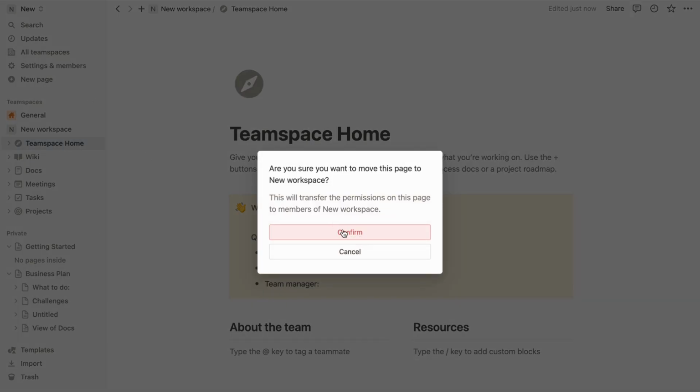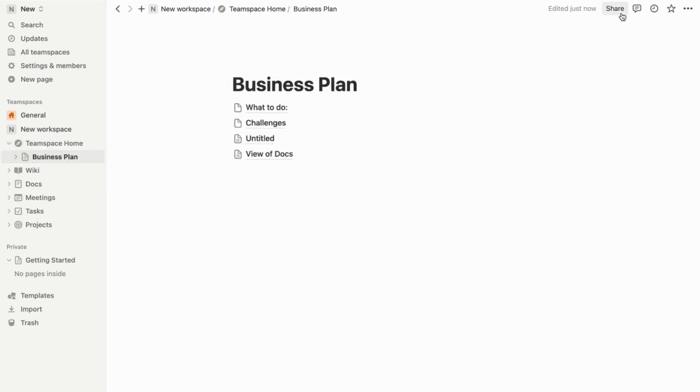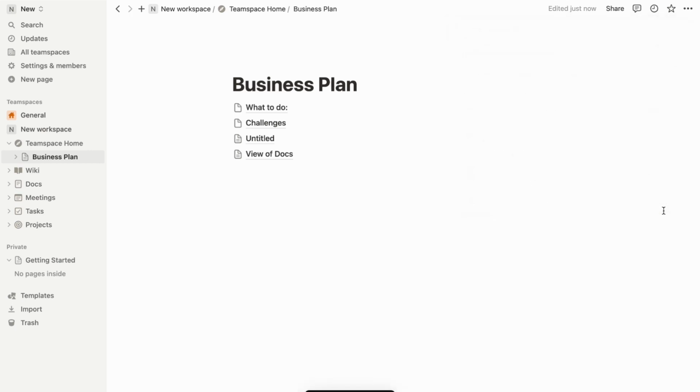And for the modern touch, share a page's unique URL, click Share, hit Copy Link, and empower your team to access it on Slack or beyond.